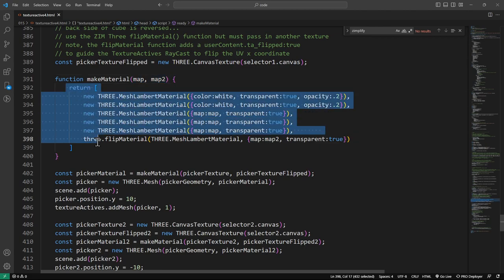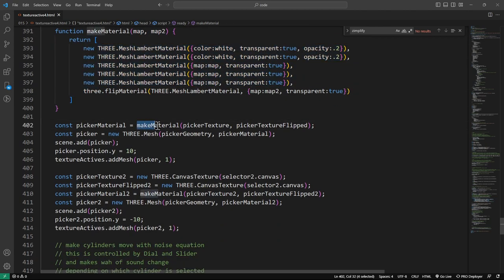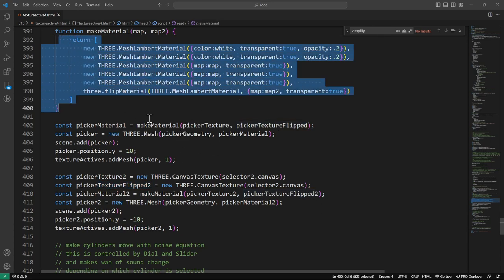And so that's in a function so that we can run that function twice right here. Here's the pick material, and here's the pick material 2. Both call makeMaterials. One passes picker texture and picker texture flipped. The other one passes picker texture 2 and picker texture flipped 2. Okay. And so that's how we're doing it in just one place and handling that.